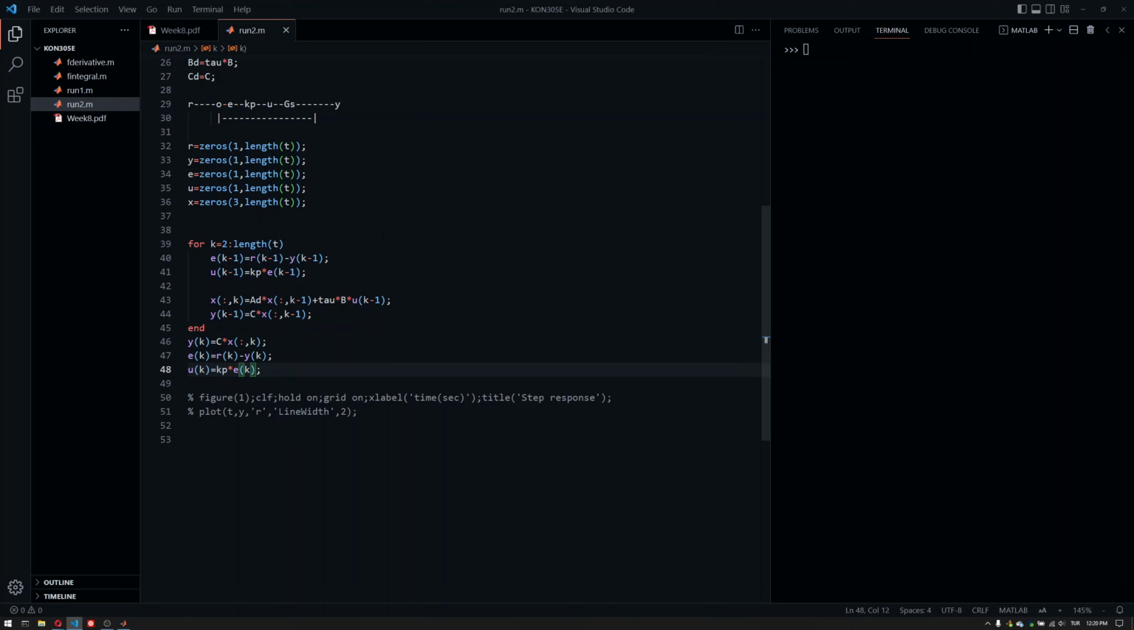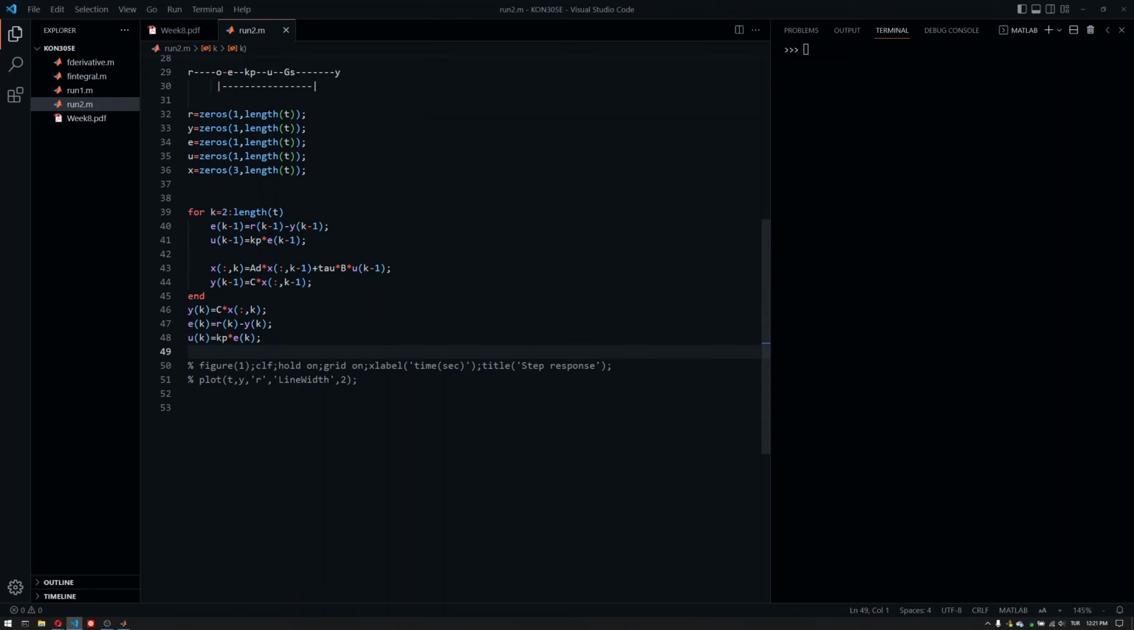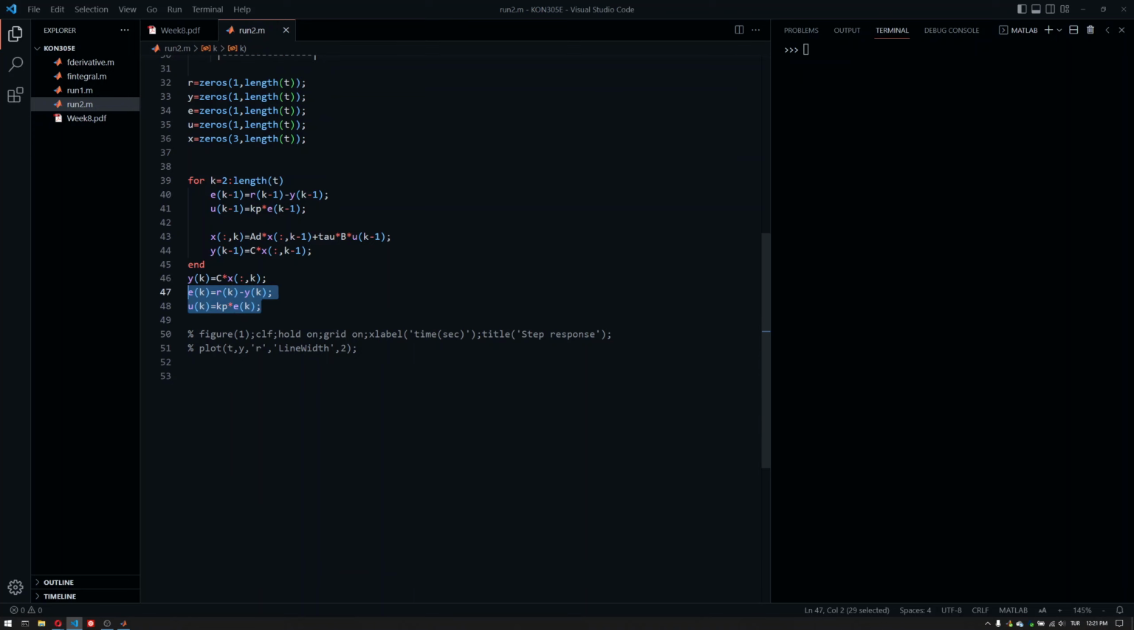You might just start from 1 here, or length t plus 1, and then use an if statement and do something about it, but I like to just append these static equations for the last time instance. Now, this actually should be it.